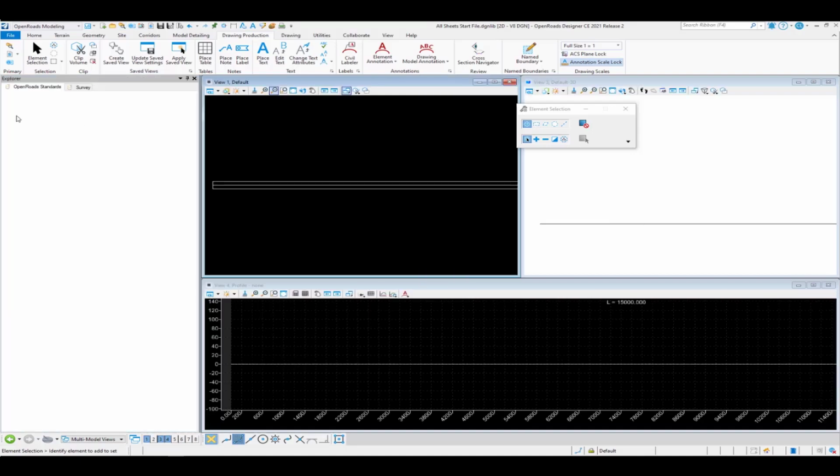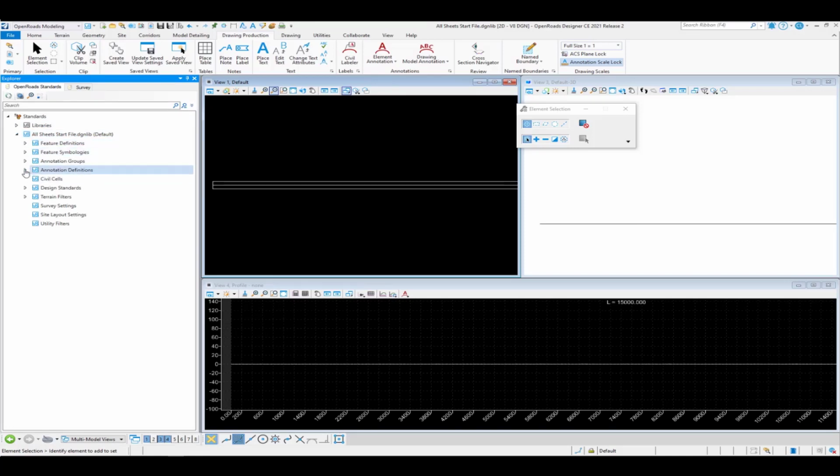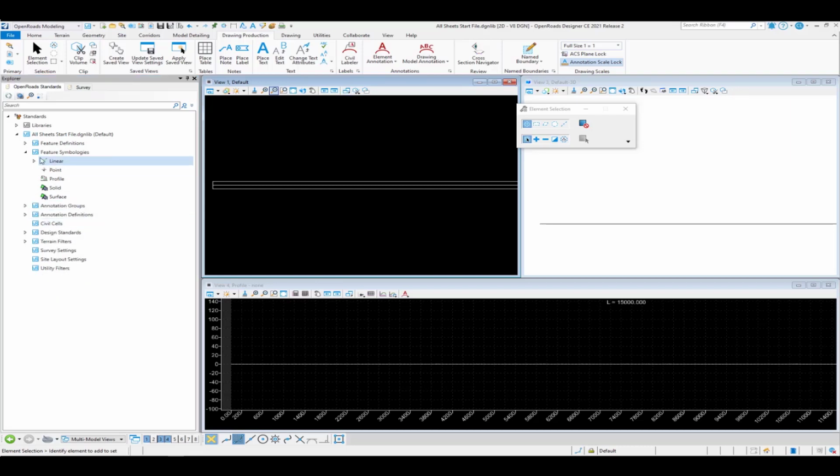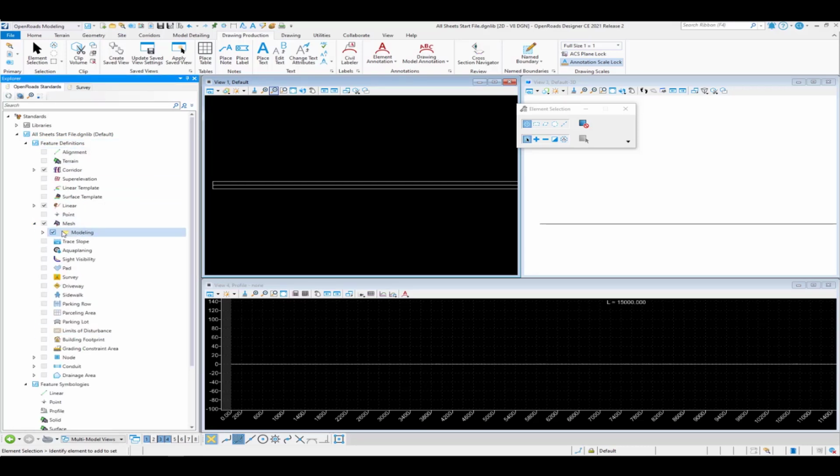So let's open up Explorer, and then we're going to expand down and take a look at what we have in here to clean up. So let's delete our surface feature symbologies. Just right click on that category folder and delete it. Same thing on linear feature symbologies, and then under feature definitions, let's clean those up. And so now all of those are removed.